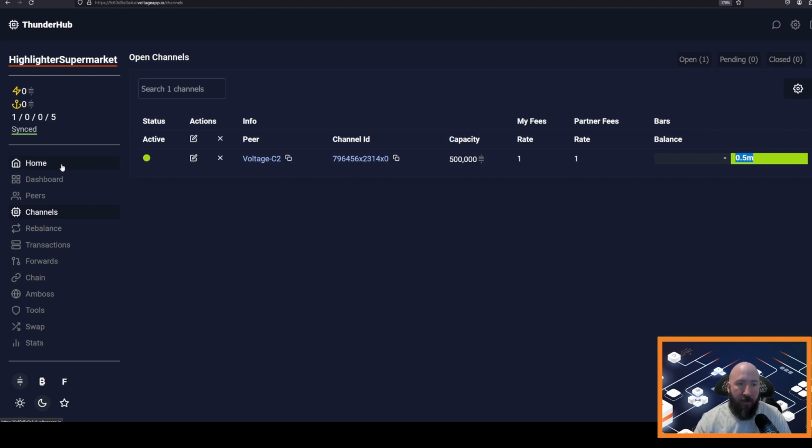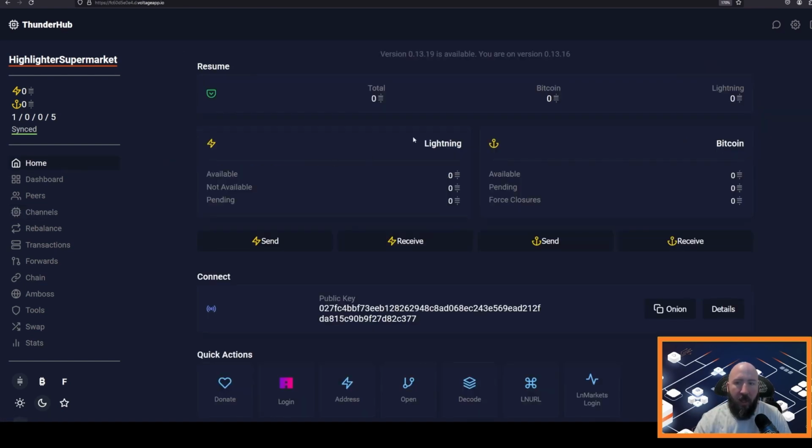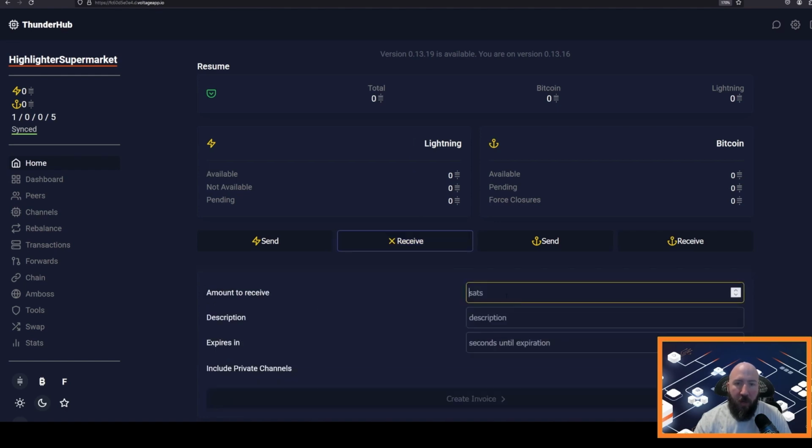Let's click Home. And then on the Lightning side, we will click Receive. And what we are doing is we are generating a Lightning Network invoice. And an invoice is a string of random letters and numbers that you need to provide to someone who's going to pay you. So let's say that you want me to pay you.